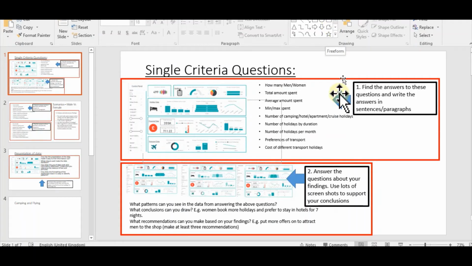Hi and welcome to this video on task 3 for Btec. It's going to go through what you need to do for task 3, which is to what we call interrogate the data, to ask some questions of it and find out patterns and trends and as much information as you can.